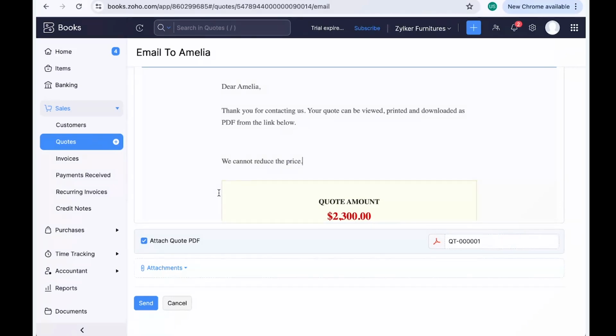This might be a very bad sales strategy, but forgive me, because I'm not from sales. I'm going to try to make this realistic and say that we cannot reduce the price, but we can look at other opportunities. And I'm going to hit send.